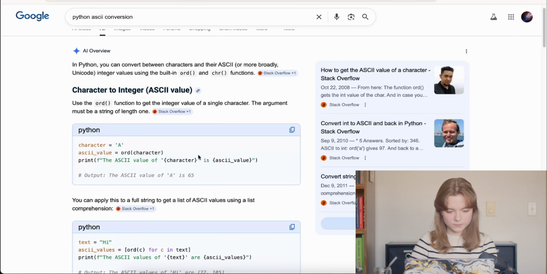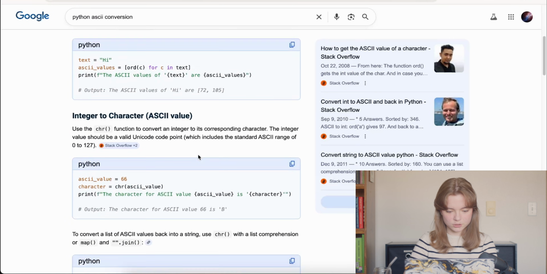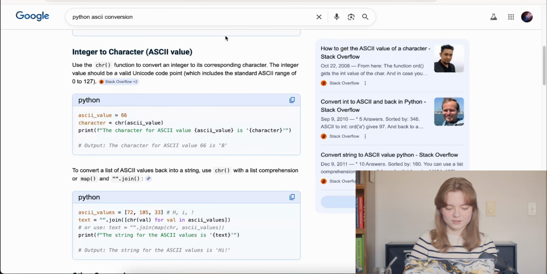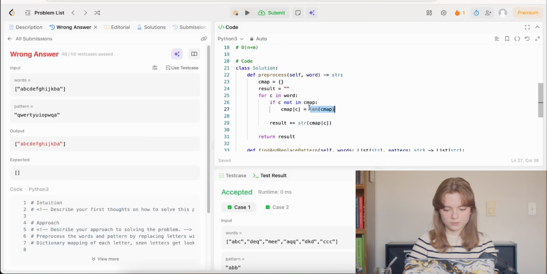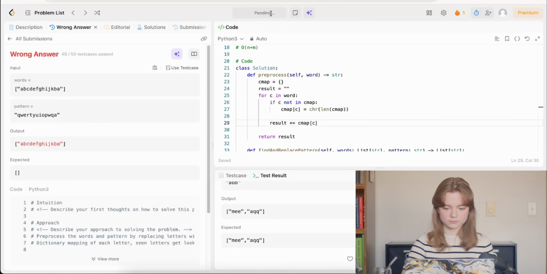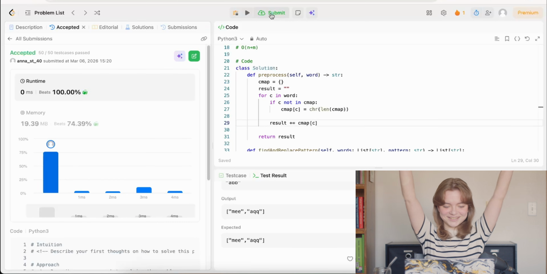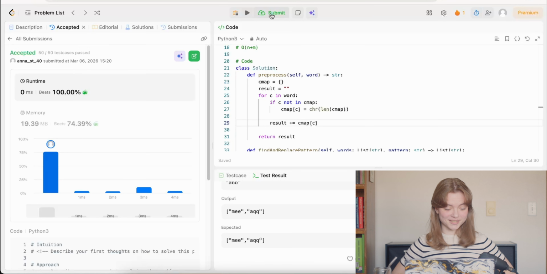Ord. Character to integer, integer to character. Char of that. Okay, so yeah, we don't even care really. We just want some sort of character. So let's just go char like this. And let's see. Let's go. All right. Runtime is amazing.